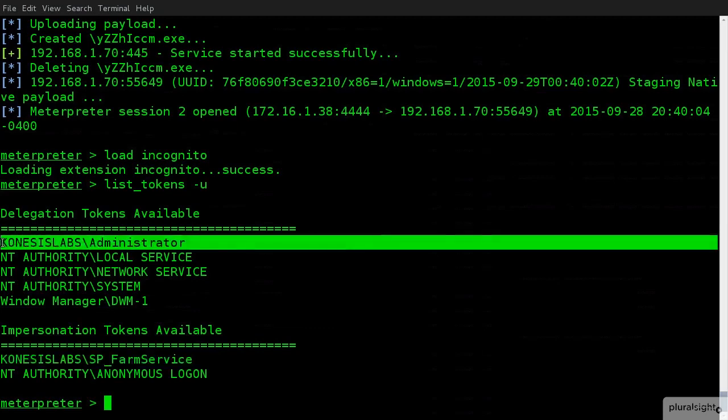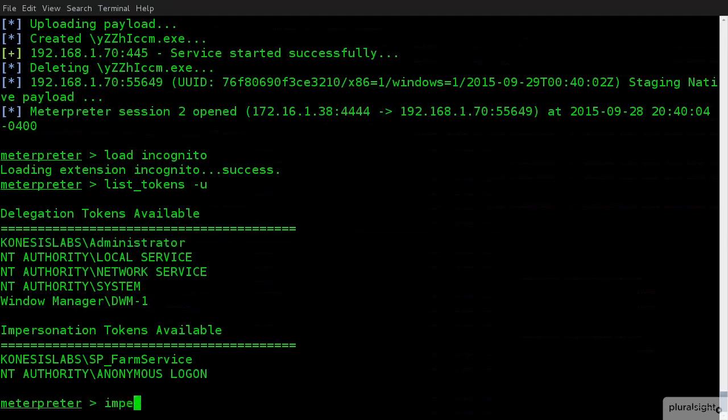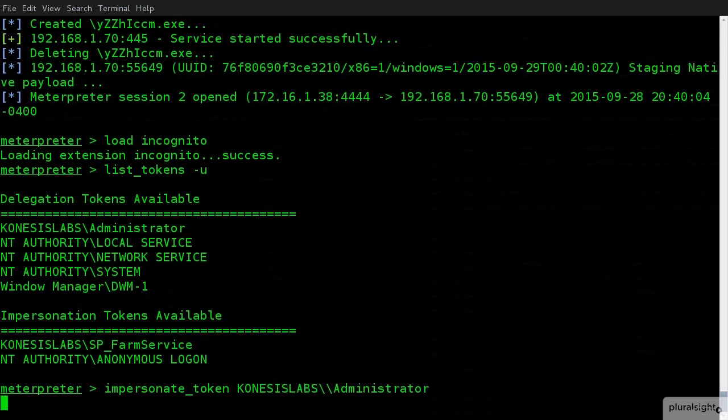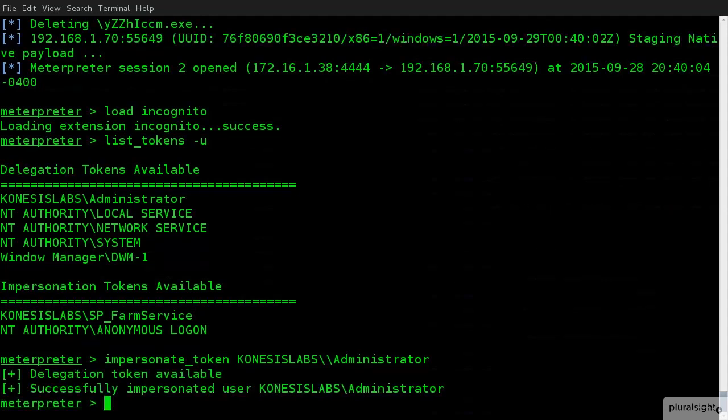So I can now choose to impersonate one of these accounts. I'm going to choose impersonate_token. And because the administrator account is there, I'm probably going to have more success with this one. So I'm going to say impersonate the Kinesis Labs administrator. This is going to now try to elevate my account access to that administrator. It now says successfully impersonated the user Kinesis Labs administrator.